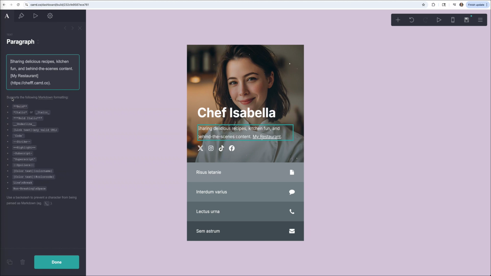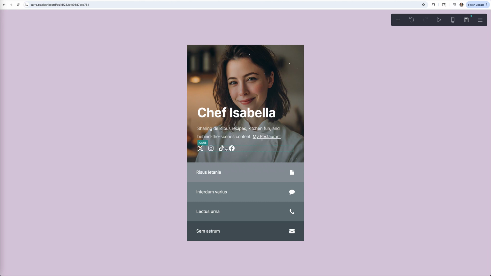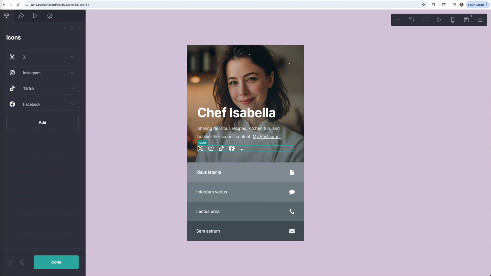It also gives you some other formatting options you can do with the text, and you just follow what this is saying here if you want to do those options. Next, we're going to go to where the icons are. This is like your other social media platforms that you have. And as you can see, they pop up.